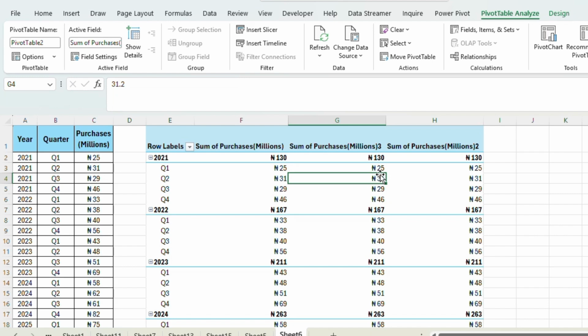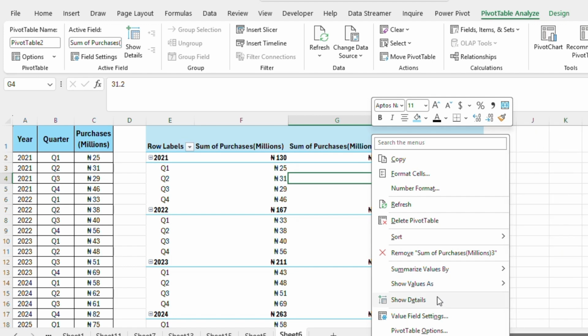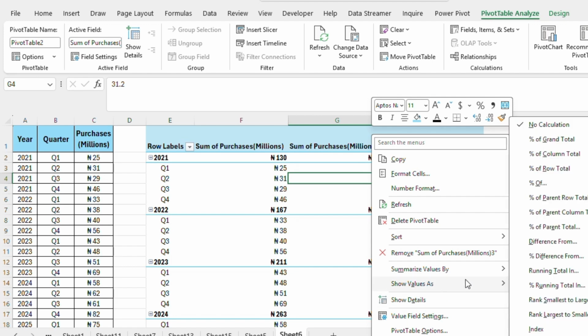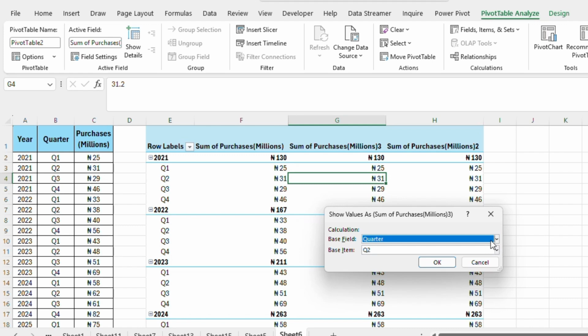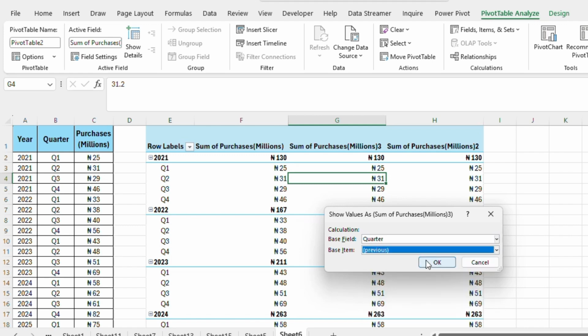Now, right-click anywhere on the sum of purchases number 2 like this. A context menu should appear, and in here you're going to say Show Value As, and then expand that and select % difference from. Once you do that, a pop-up window will come up to say Show Value As. In here, since this column is going to be for quarter over quarter, we're going to select base field as quarter, and the base item we're going to select as previous, and click on OK.